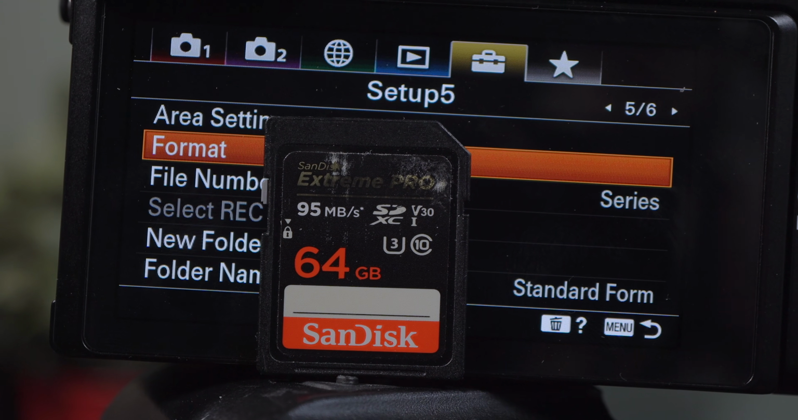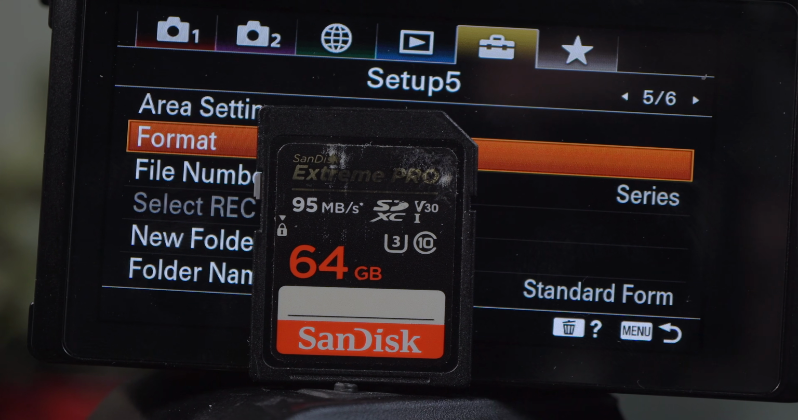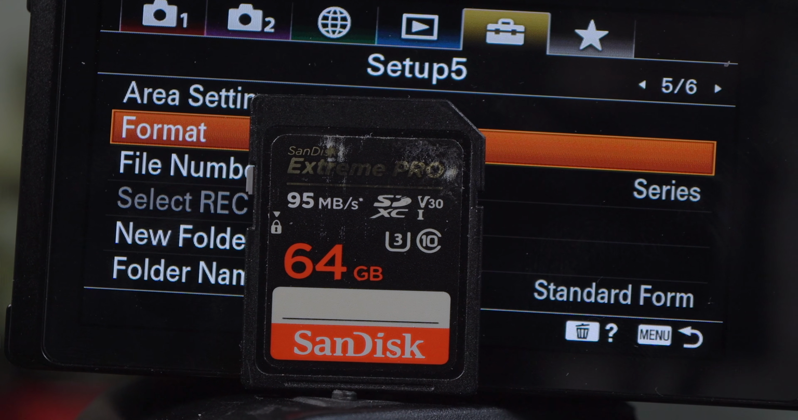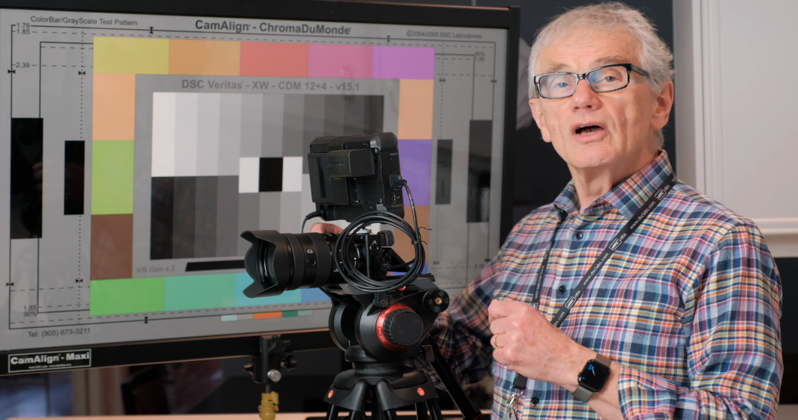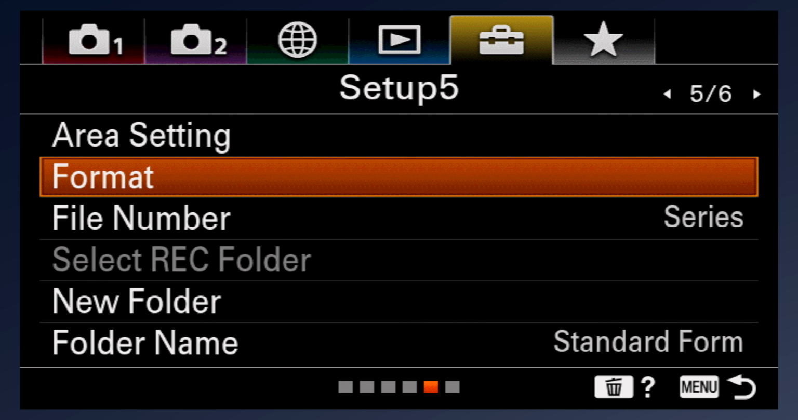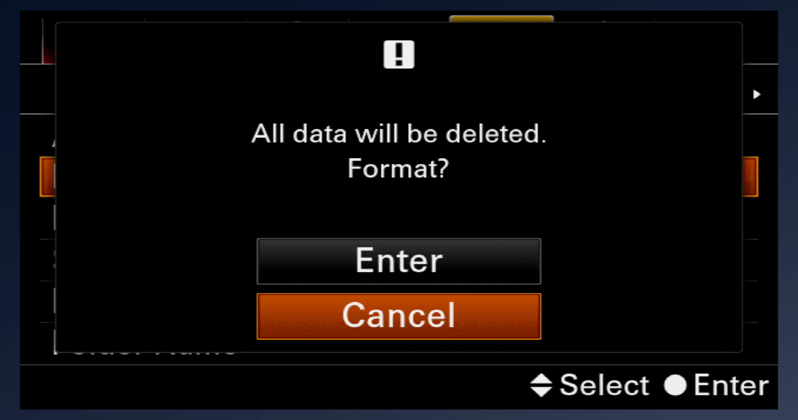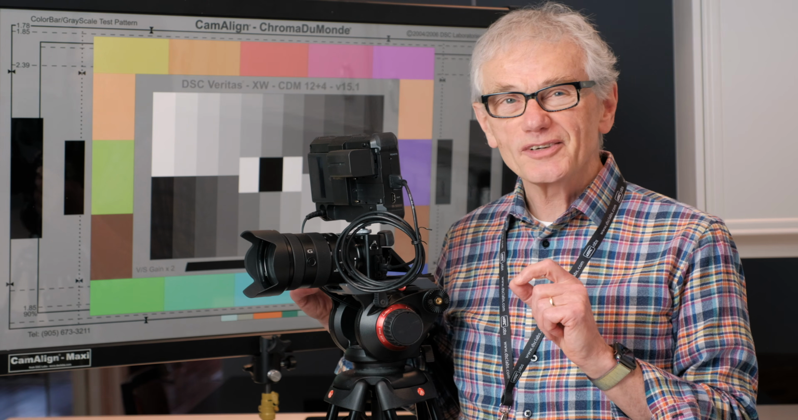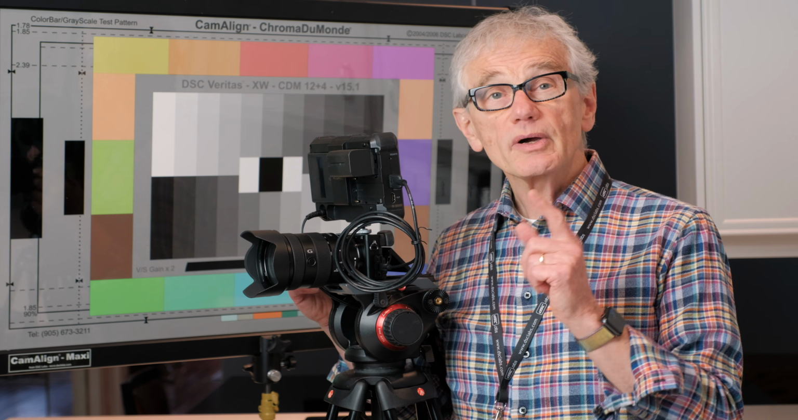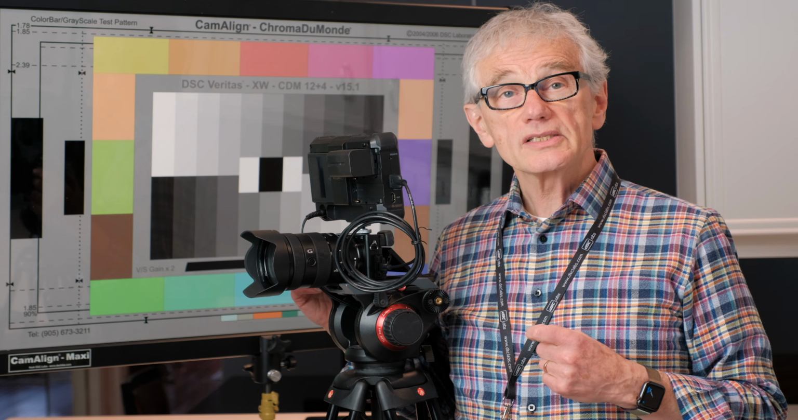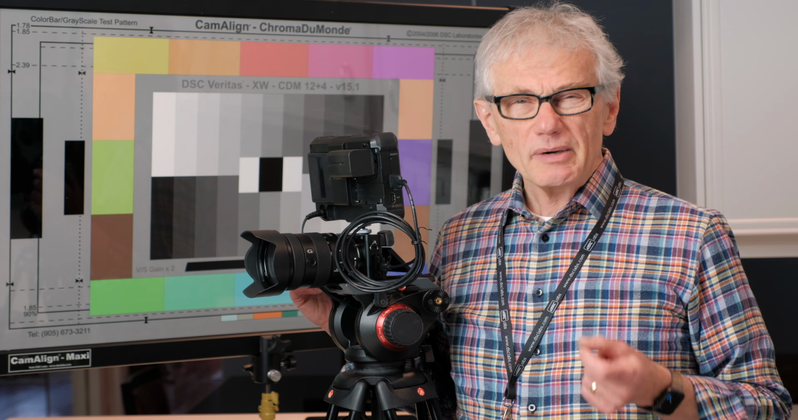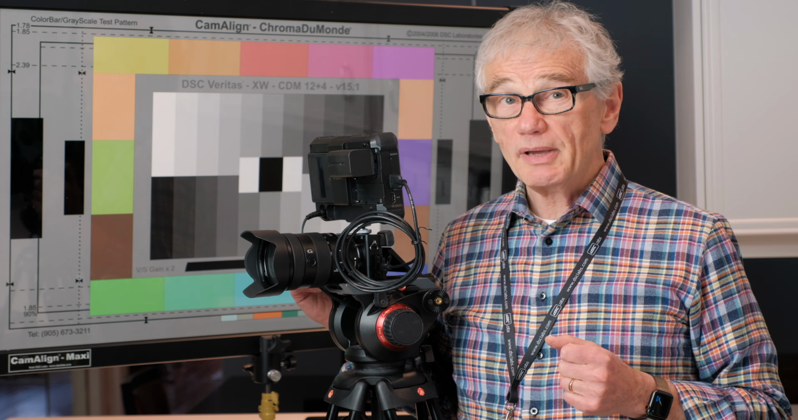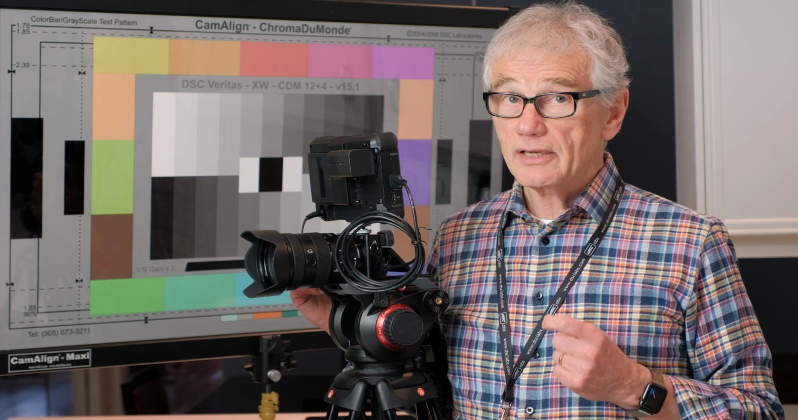Use an SDXC memory card, preferably rated U3 or V30, and then start on Menu Tab 5, Screen 5, and format the card. But make sure to back up anything on the card first. In January 2020, firmware is still at version 1.0, but keep an eye on Sony's support pages and do download and install updates when they appear.